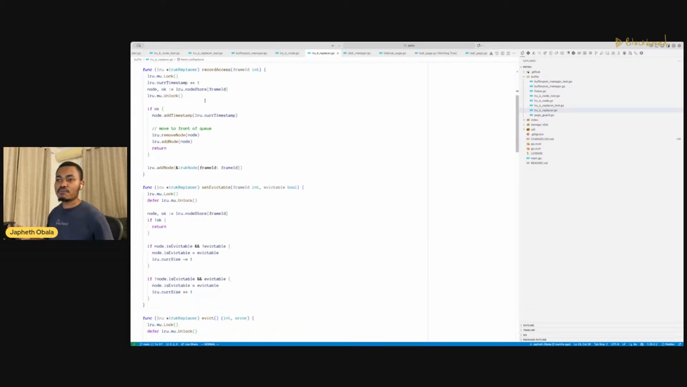Whenever a frame is accessed, we want to record access for that frame. We want to know that this frame has been accessed. Like I said, we increase the timestamp monotonically, so for every access the timestamp is incremented by 1. Then we get the node for that particular frame. If the node exists, we add the timestamp, and then we move the node to the front of the queue, because we want the nodes to evict at the back of the queue. If the node doesn't exist, then we add it. It becomes a new node.